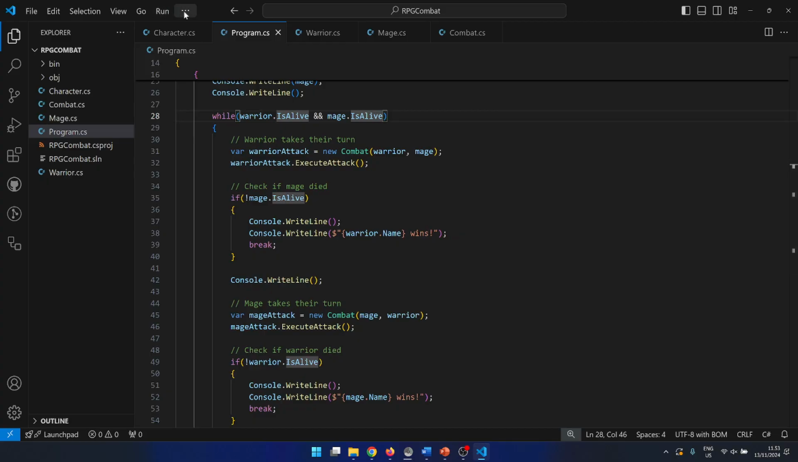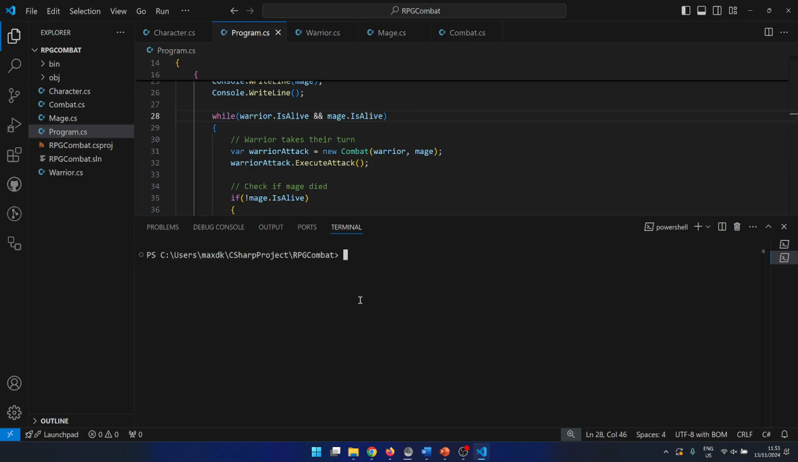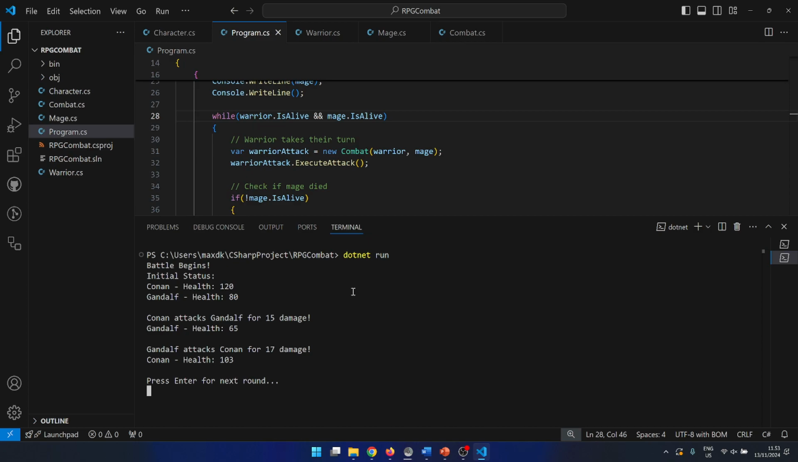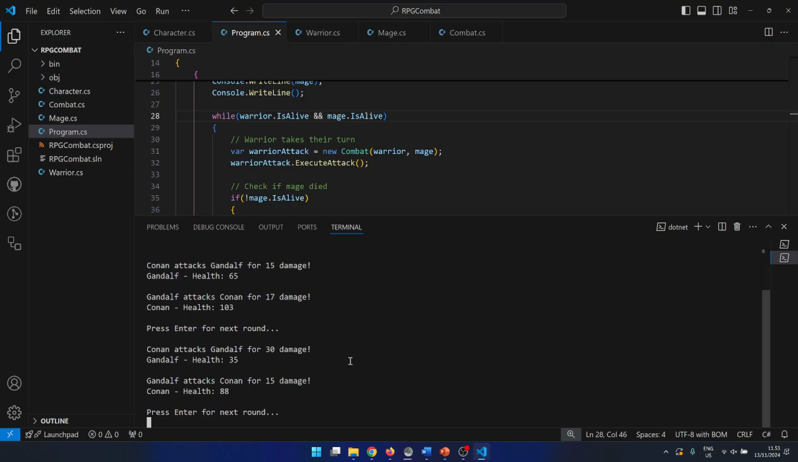I'm going to see if this actually runs since I don't have any of my tools handy here that do any IntelliSense. It might cause an error of some sort. I haven't checked it, but no, okay. So the initial status: Conan starts with 120, Gandalf starts with 80. Conan attacks Gandalf for 15 damage, which gave him 65. Gandalf attacks Conan for 17 damage, which gave 103. Now we've got 35 and 88.